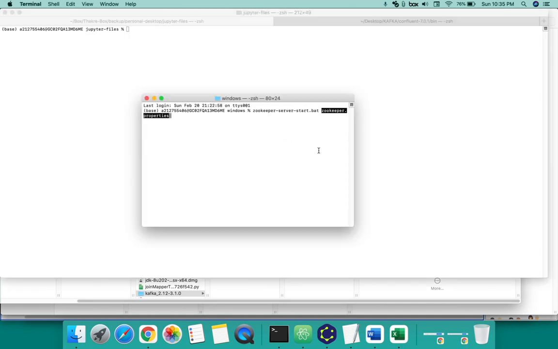It is there in the config directory. You need to go one directory up and put config here. That's all. You start Zookeeper in this way. Then in another command prompt, you need to start the Kafka server, kafka server start dot bat. It is there.